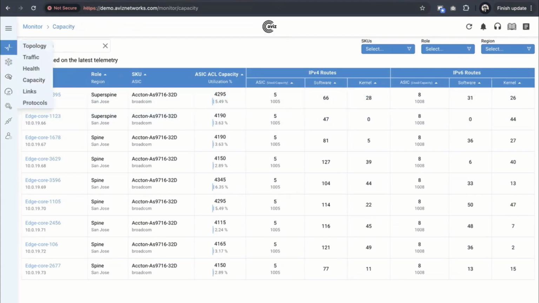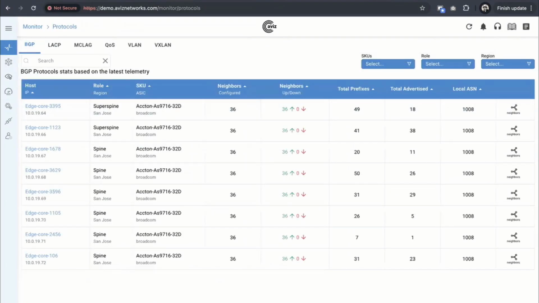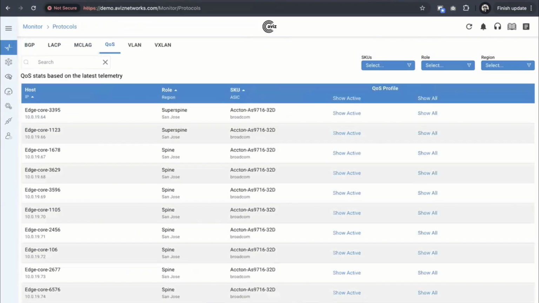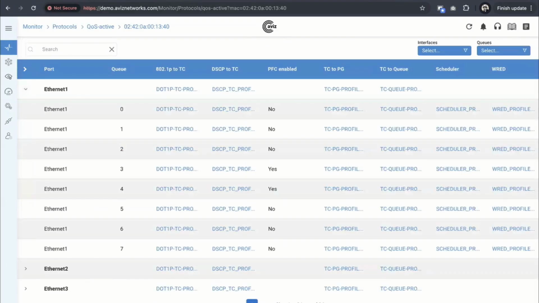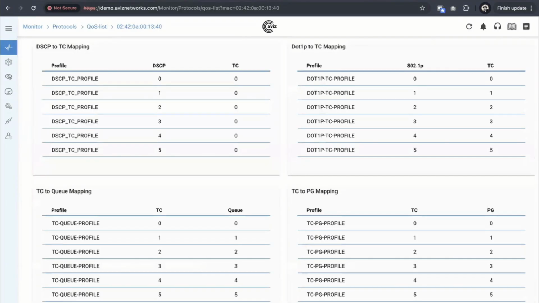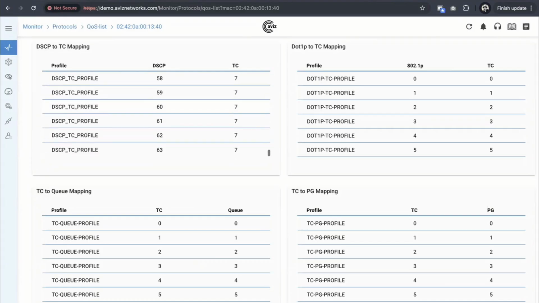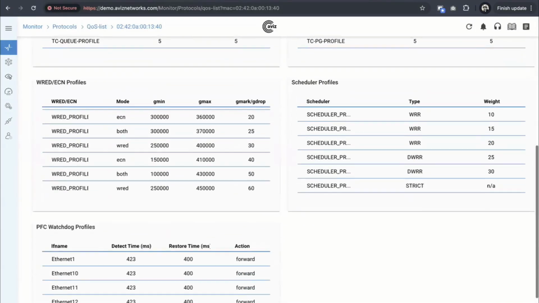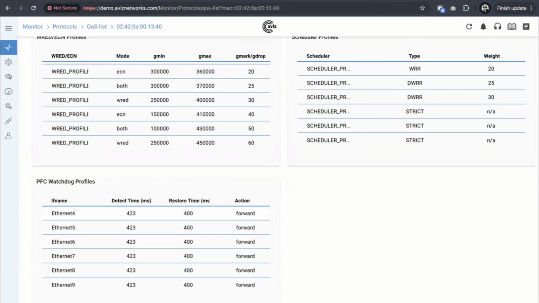And obviously we have link level telemetry and we have protocols. So we can look at BGP, the show ip bgp kind of view in a GUI format. We have LACP, MCLAG. For the AI fabric itself, we have QoS. So you can come here, look at what is actually active on what interfaces. Come here for details. And if you click on any of this, it will show you the actual configuration that it pulled. So these are all the queues that I have right now, all the mappings, my WRED ECN profiles, the schedulers that I have, and if I have watchdog enabled and what I'm doing with that.